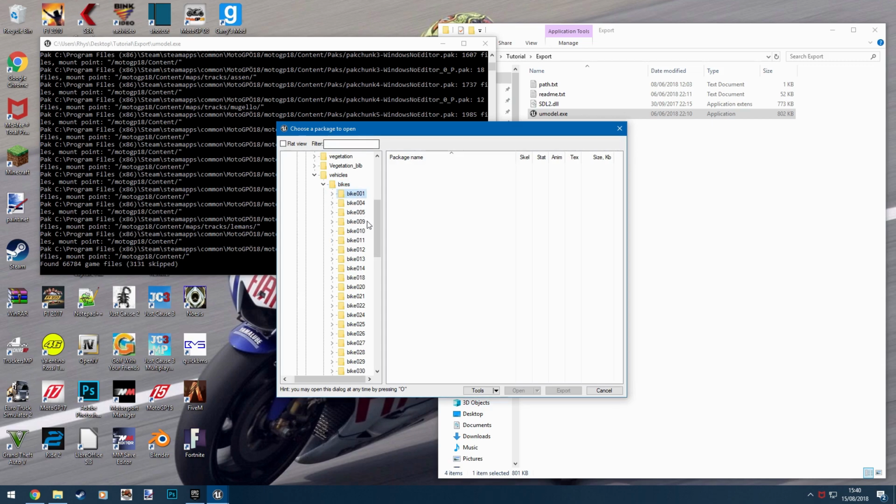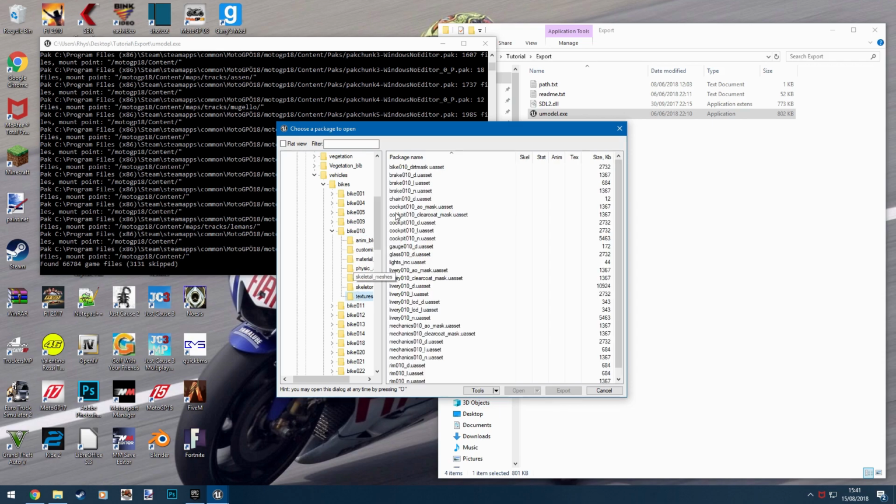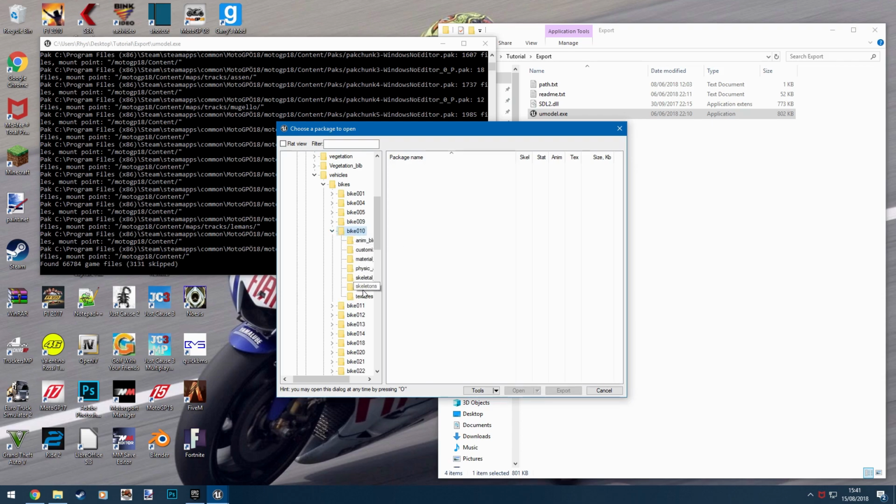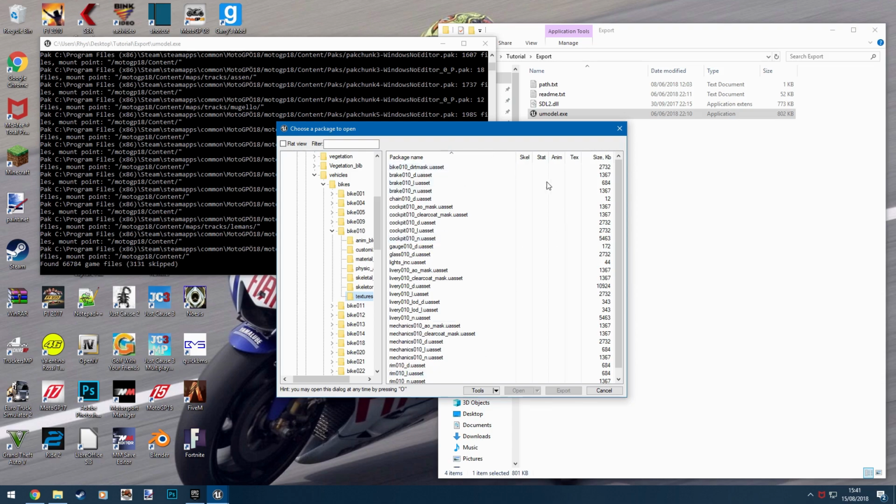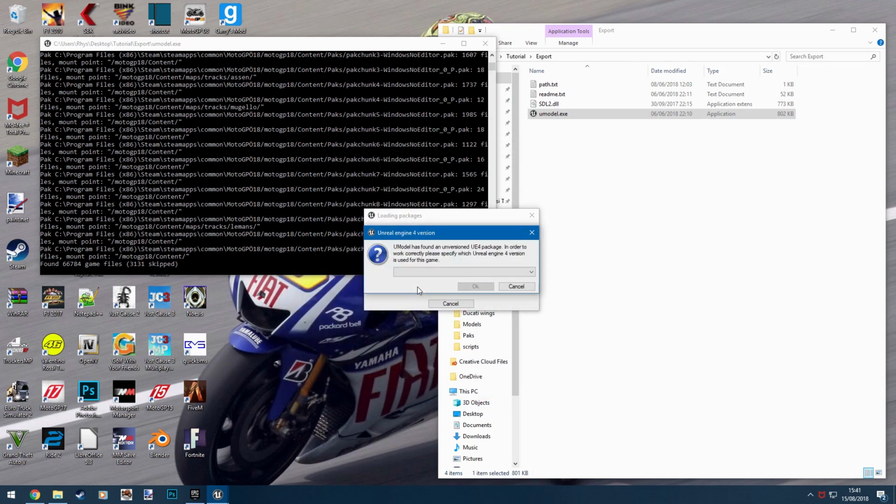Today I think we'll do, who should we mod? We'll do Lorenzo's bike. Lorenzo's bike 010, so what you have to do is click on bike 010 and then go to textures, and you see all the textures in here for the whole bike. You'll see stuff like brake, cockpit. What you need to do is double click the one that you want, which is the livery underscore D.